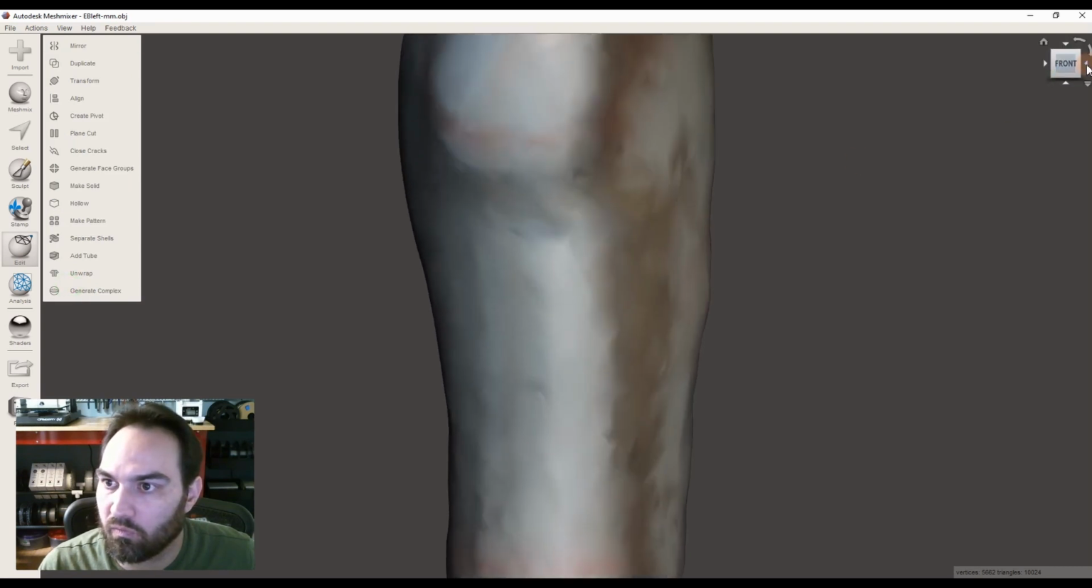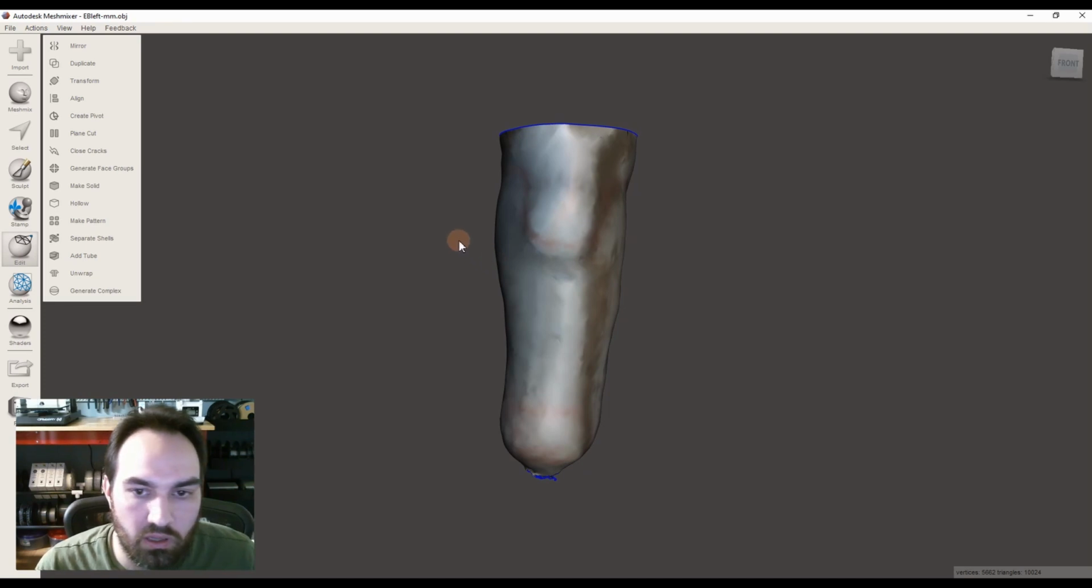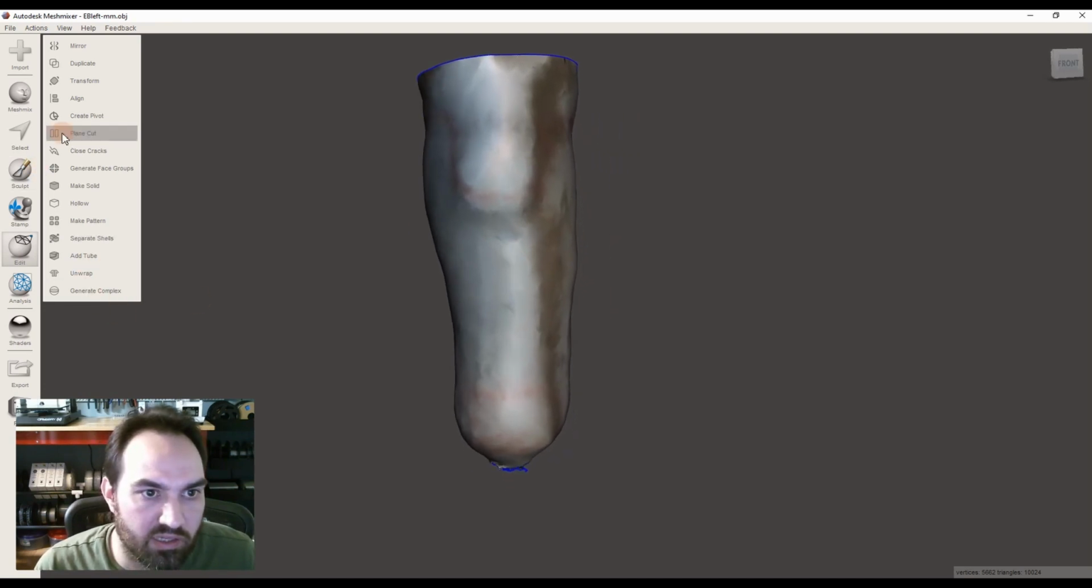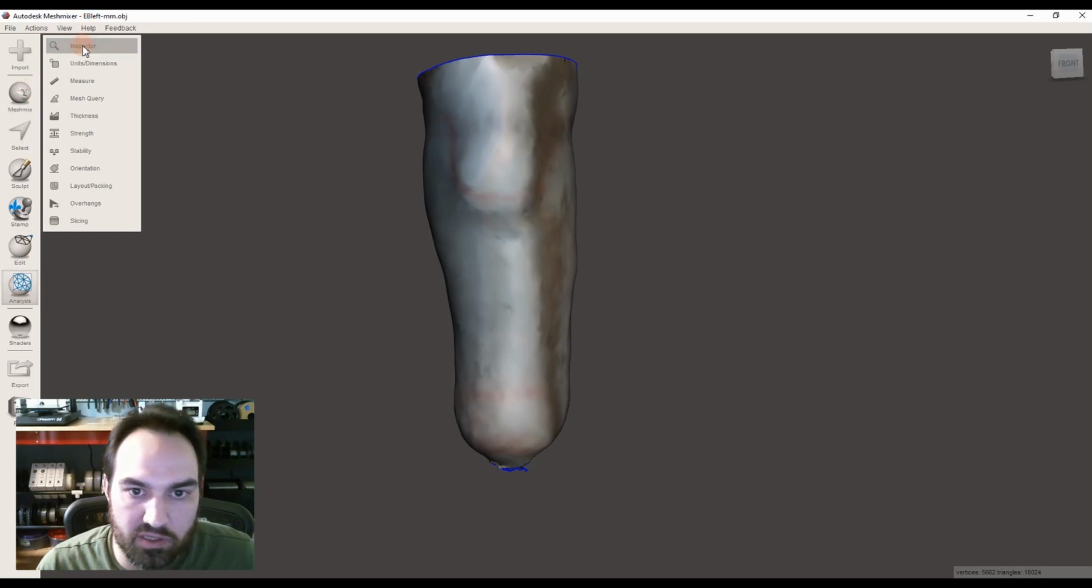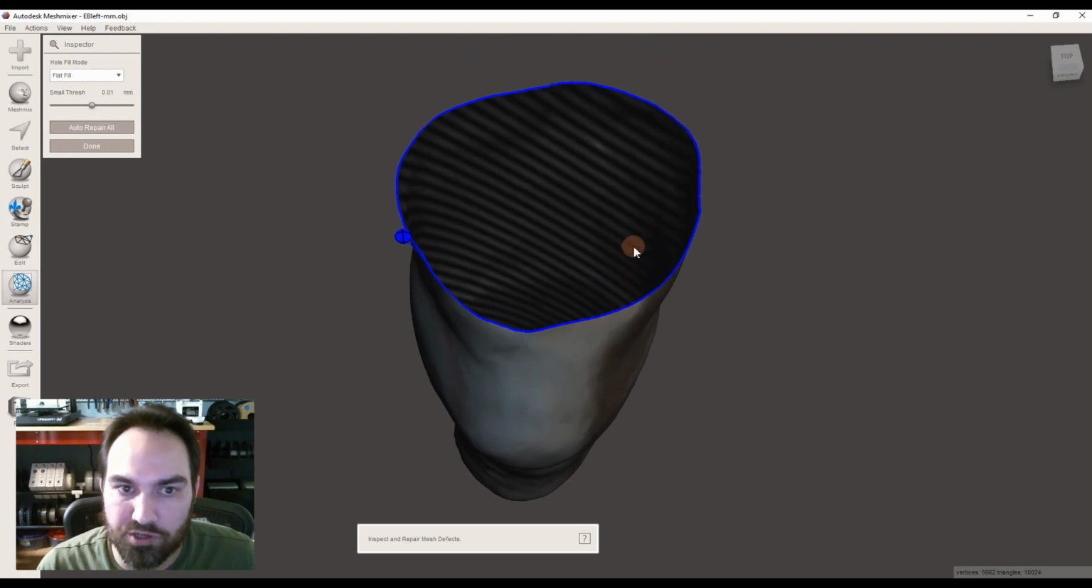So we'll go with that for now. So we've got that. Next thing to figure out is, again, analysis and inspector this time. And this is going to show us any issues with our mesh, any holes.